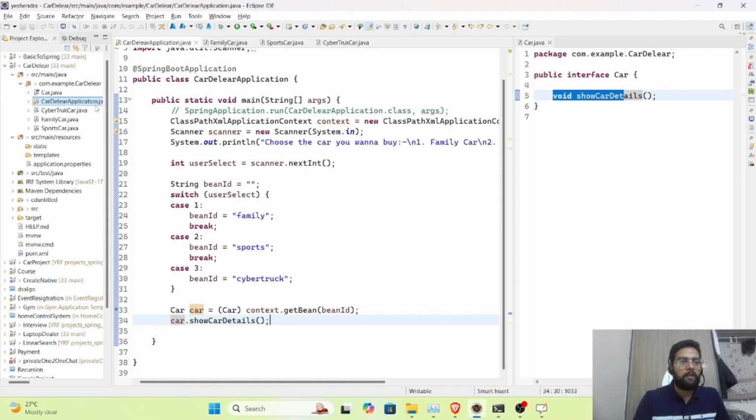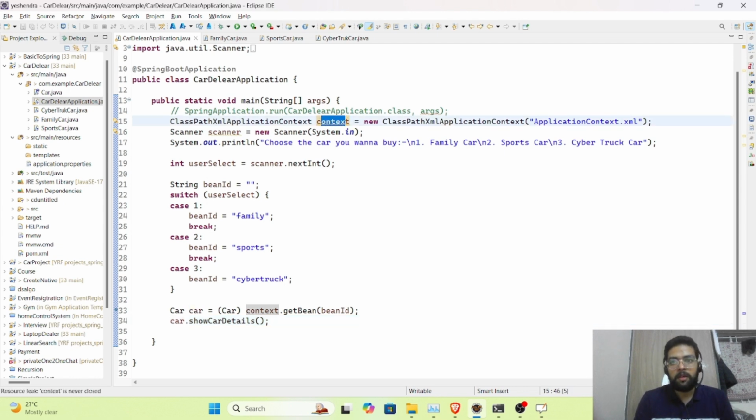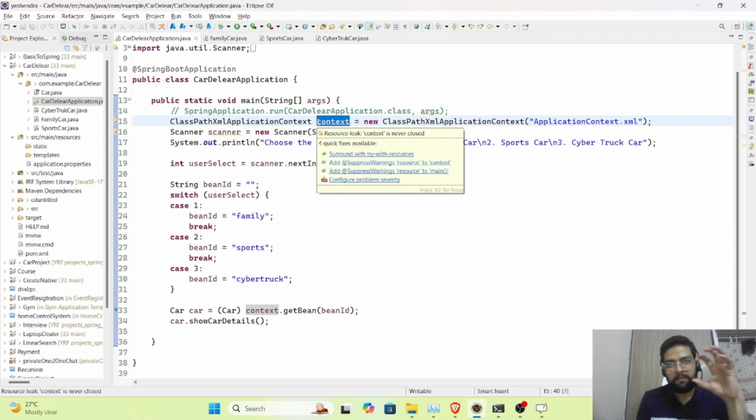Let's go to our application file. Now you will be asking me, you have already deleted the context file. Then you're not getting the context here, because see, you are writing this application context.xml and you are getting the context file object which contains the bean. Now you are not getting it because you have already deleted it.